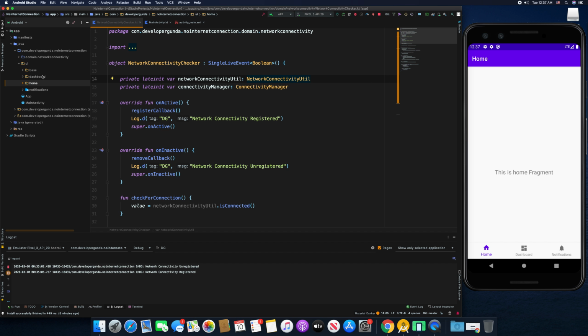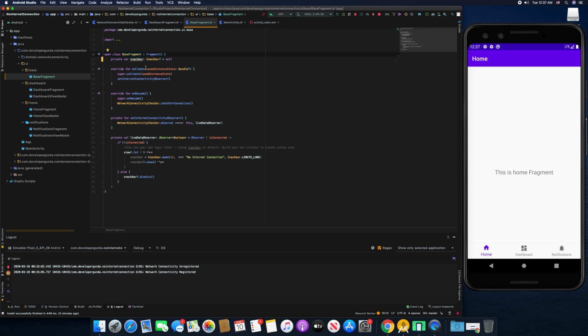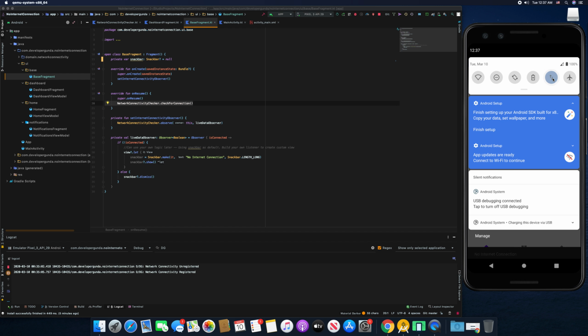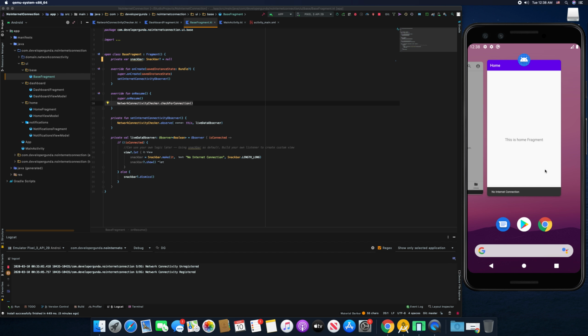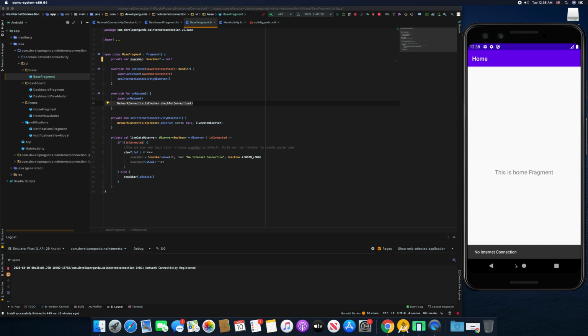So what I did is, suppose you have multiple features like dashboard, home, and notifications. If you make a base fragment, which I just made, it's pretty simple. I made a base fragment in the on resume. This is the obvious thing, say suppose the observer only happens during on resume, right? But what happens if there is no internet connection and you open the app? So it should check for the connection, right? That's what I did. It checks for the connection.